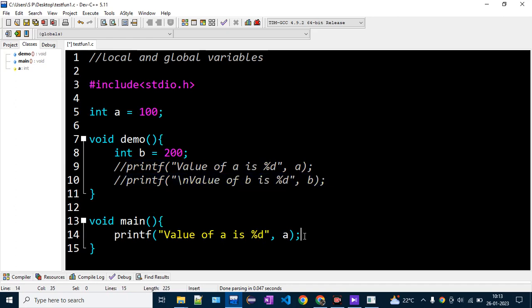Okay, within the main, I'm calling those lines again. Now observe carefully. Let us predict the output. The value of a is %d, a. Where is the a? It is available outside of all functions. So a value of 100 should be printed here, and then we are calling b.